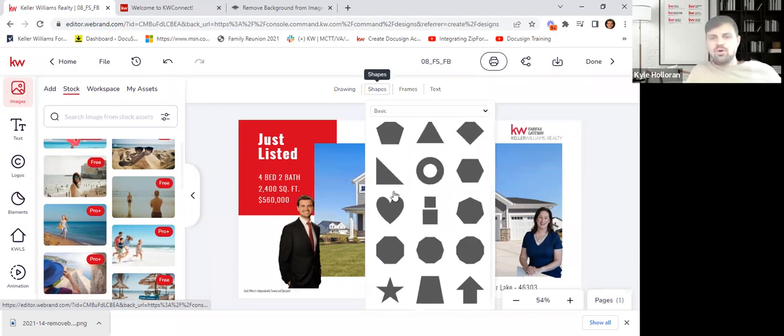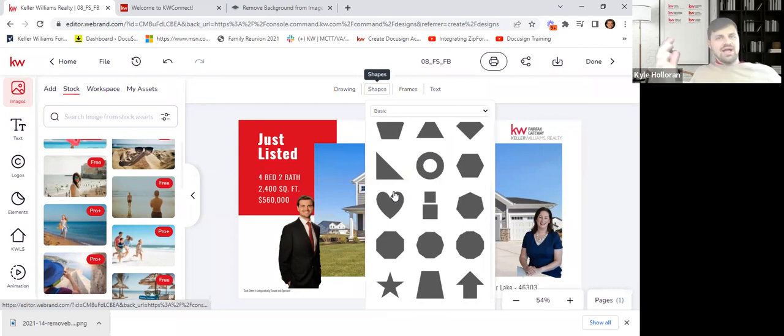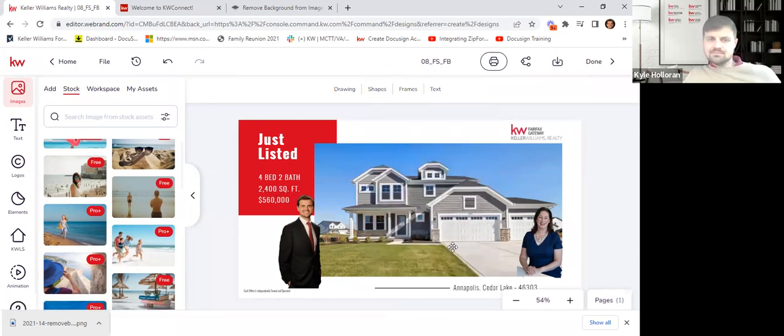So like I've seen agents before, if they do price reductions, sometimes they'll add a shape and they'll put price reduction. And again, you can change the colors, the text, the font, the whole thing. All right, so basic editing.